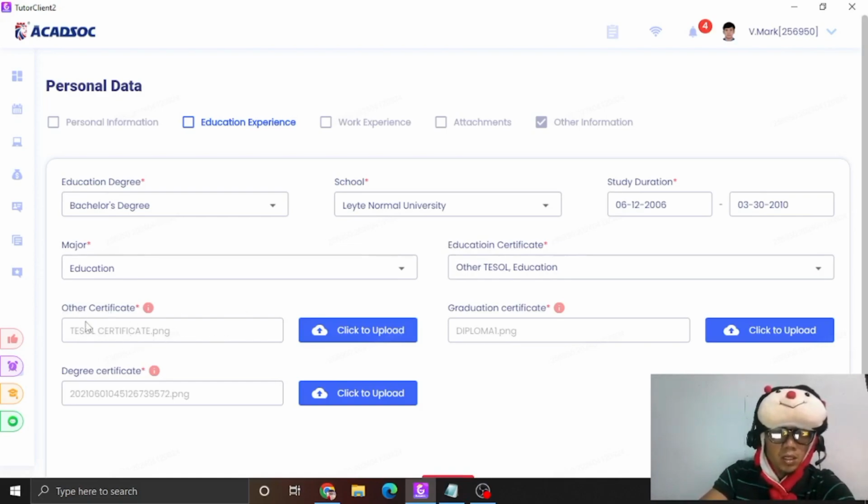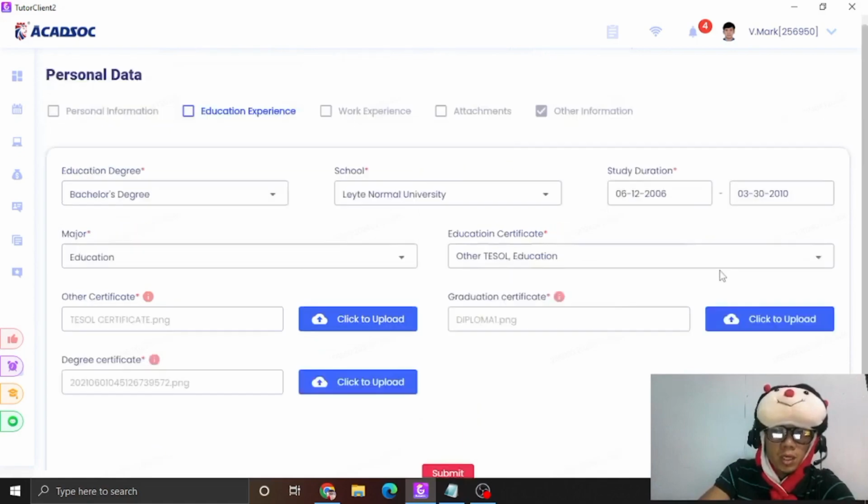If you have any certificates related to education or teaching, that will do, teachers. Okay, it's very important. Degree certificate: this will be your diploma, your graduation certificate. I just uploaded my diploma as well. But if you have a graduation certificate specifically, you can upload it here. And once you're done, just click submit.